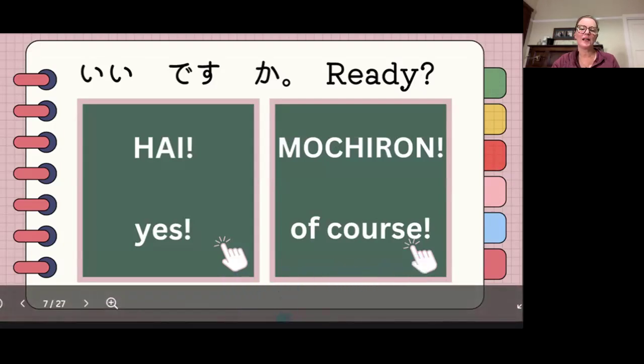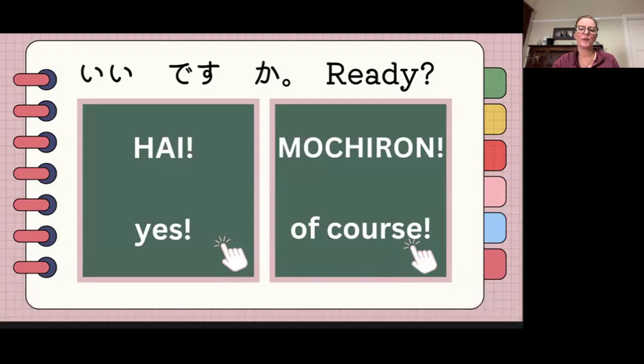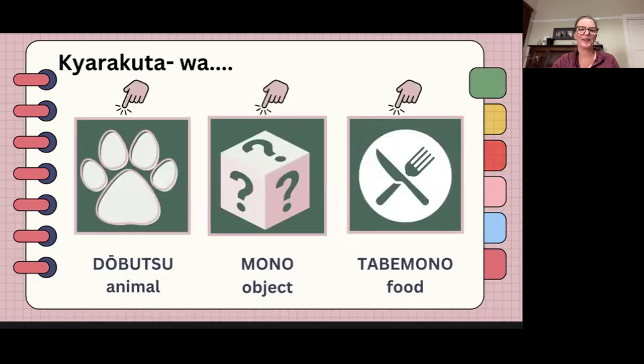And you can see here the clickable links. Now, I'm not going to click on them now because that won't allow me to go through and show you. So I'm just going to click through, but the class would choose, and that clickable link will take them to the appropriate next slide. So it will be through to this one. Character wa dobutsu, mono, tabemono.